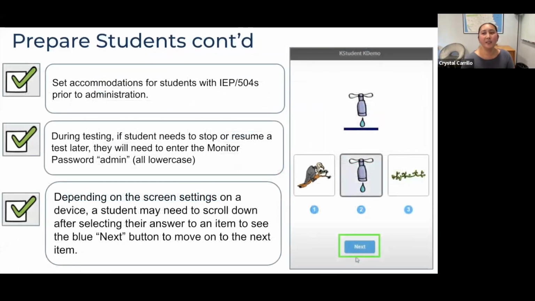So here are a few more items to think about as you prepare your students and prepare yourself for them to take the tests. Make sure you set the accommodations for your students with those IEP and 504 plans within the Renaissance platform prior to administration. Once you set those in the platform, they should automatically be in place for the student. You don't have to wait a day, but just in case, maybe do it a day or two before administering if you haven't already. Also, during testing, if a student does need to resume or stop, just remember the password is admin, ADMIN. Maybe have it on your device that you use in the class on a little sticky note just to remind you.